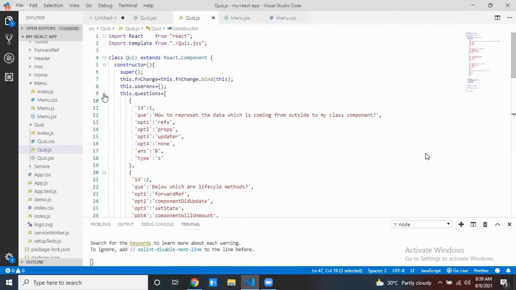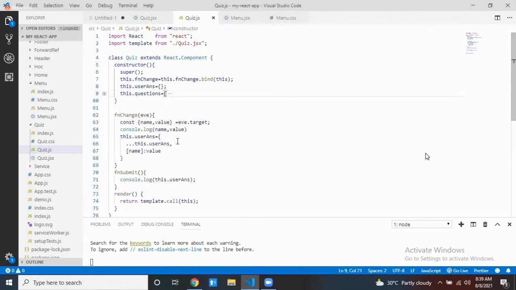Okay, radio buttons completed. Can we work on checkboxes now? Yes or no? I prepared the user answers object with my radio buttons. Okay, let's start with checkboxes.